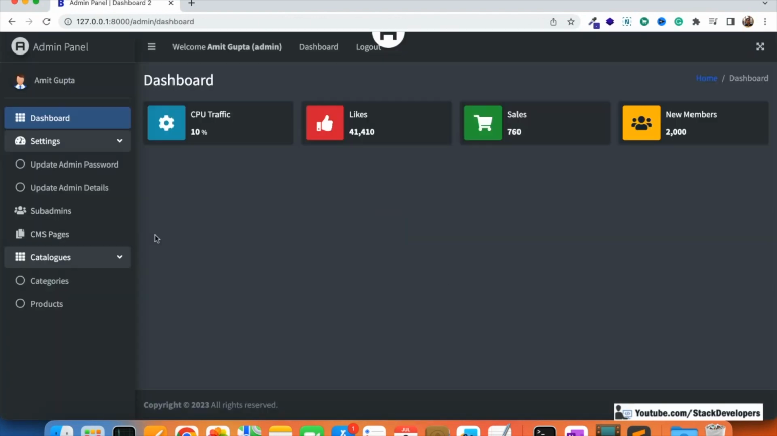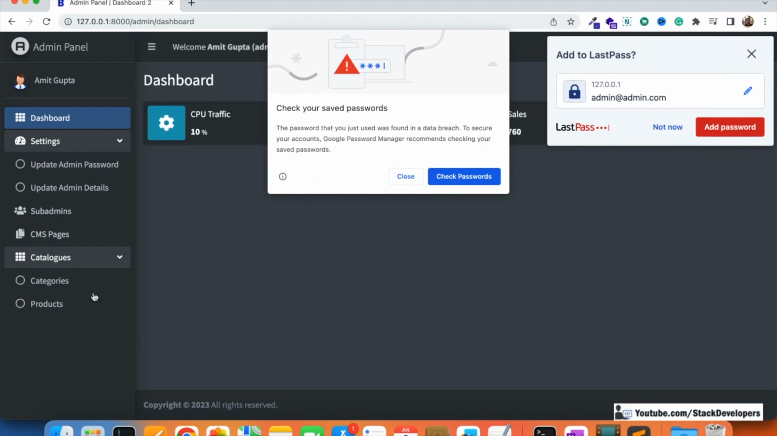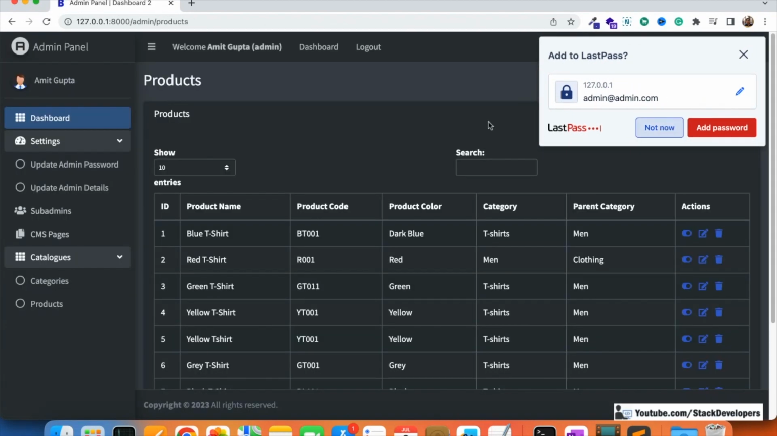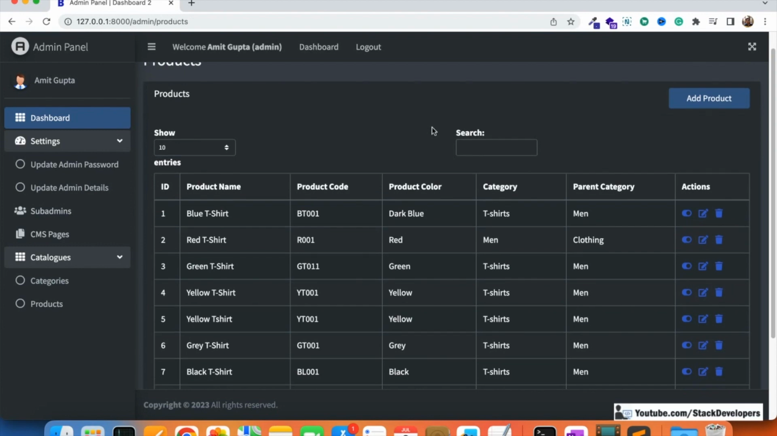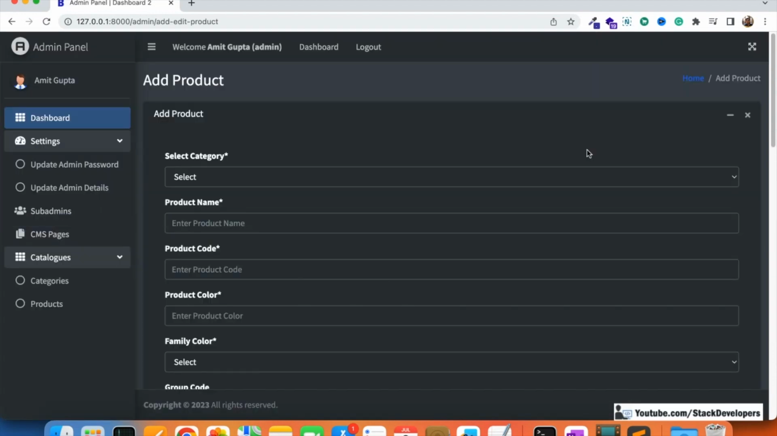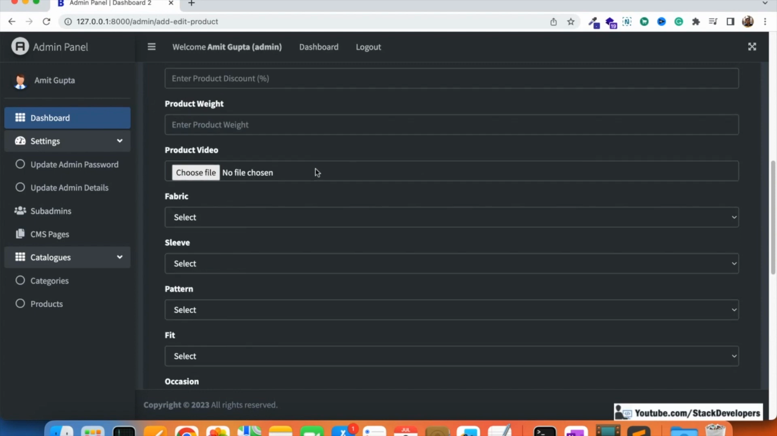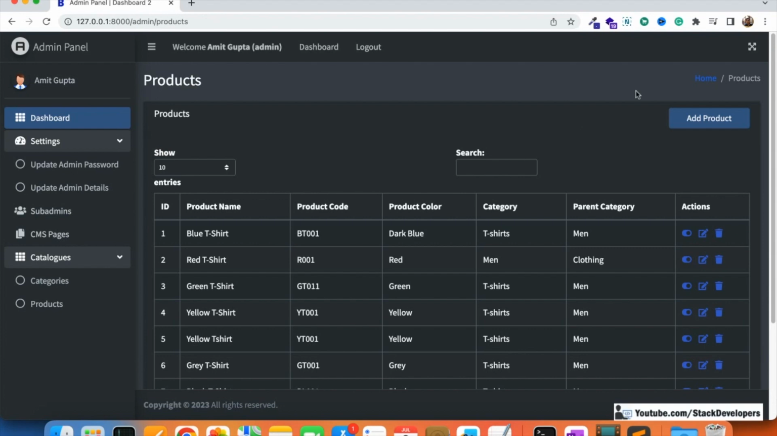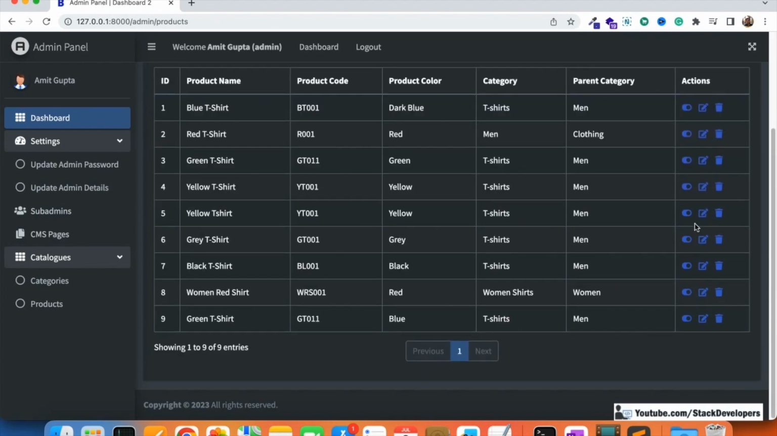So I'm going to log into the admin panel once again, and here I will go to the products module. Here we can see that we are able to show all the products in the admin panel. We are able to add the product as well from the add product form, along with the product video, weight and all other fields. We are able to show these products in the data table as well. So now we are going to work on the edit product functionality.